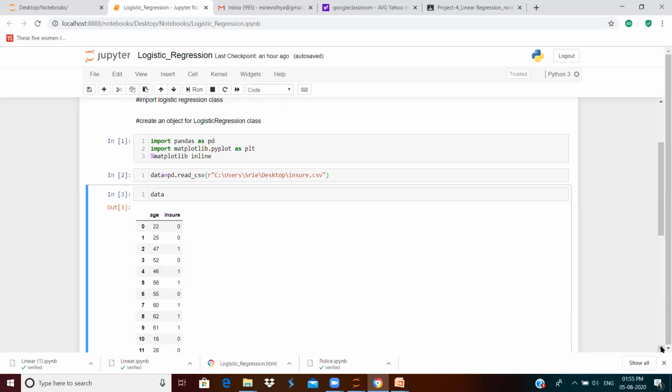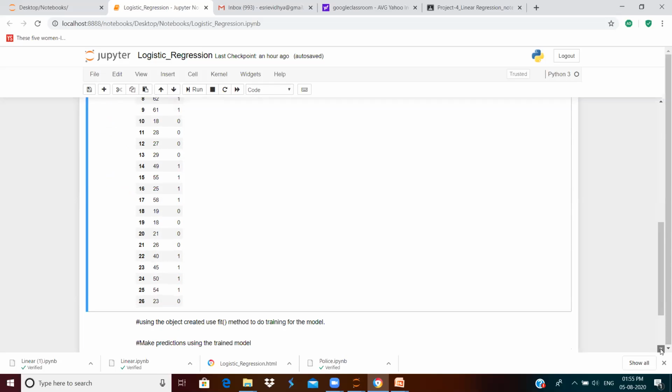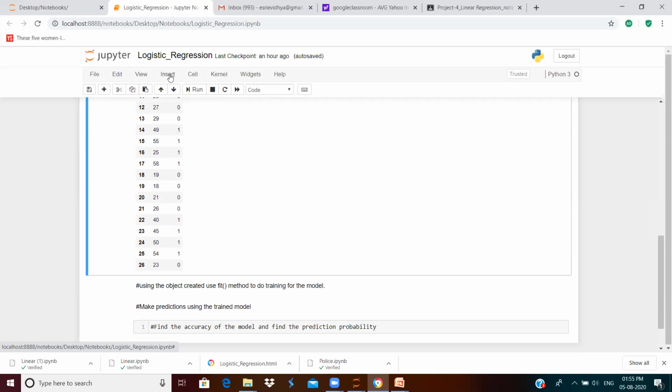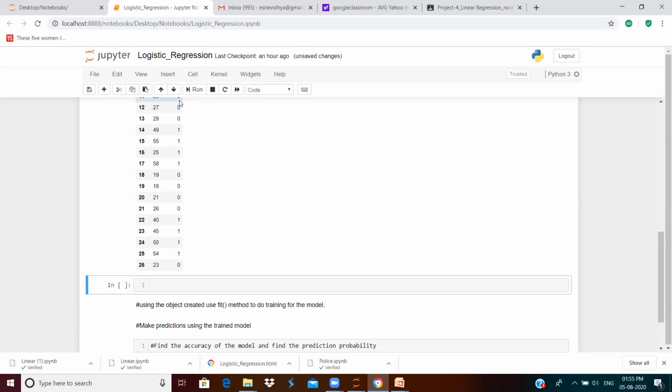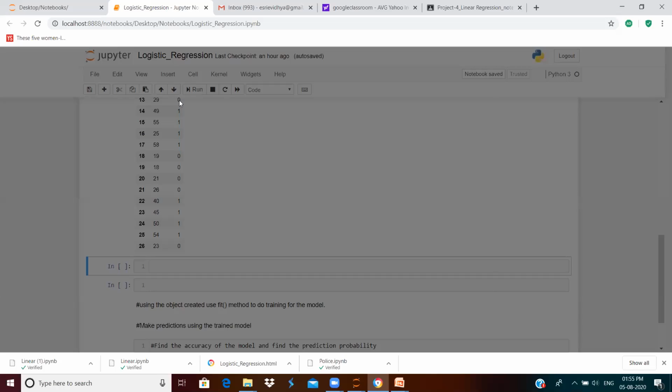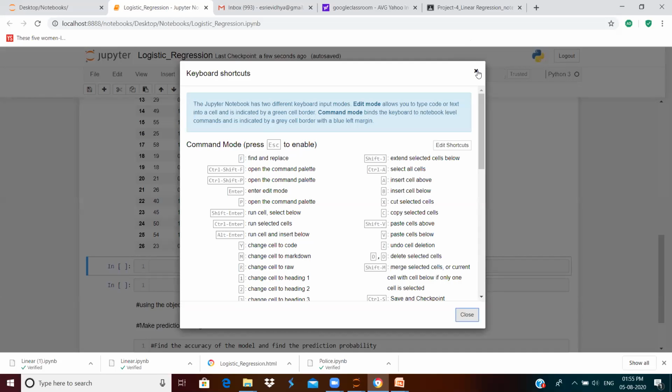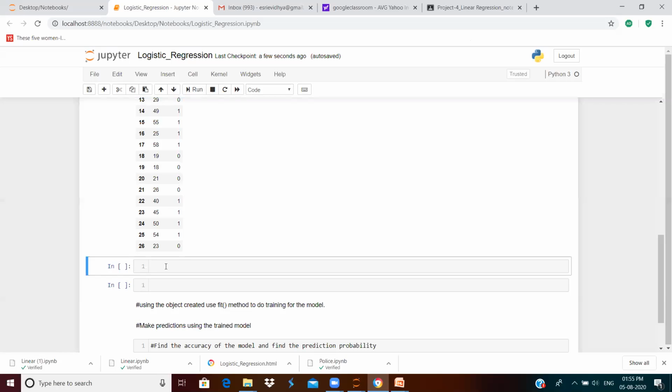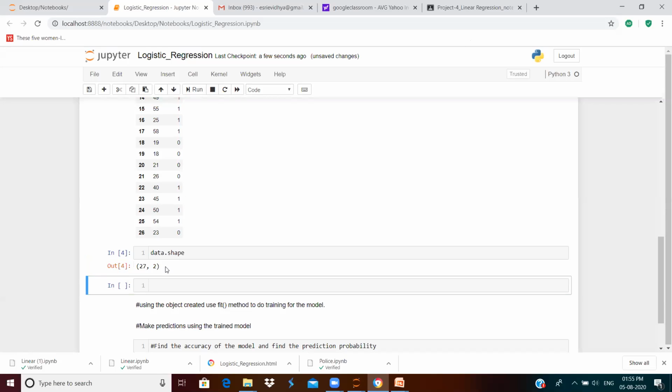And now let us just make some more exploration of our data. We will find out how many rows and columns this data is containing using the shape command. It is containing around 27 rows and 2 columns, that is age and the insure column, yes or no column.